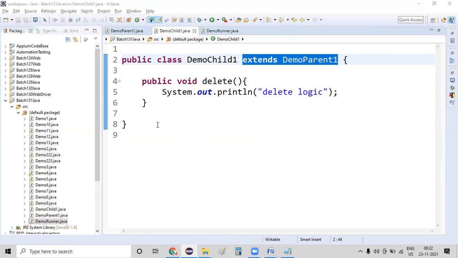Yeah, actually, we can use only this way, right? Demo child extends parent, right? We should not use parent extends child, right? No. A child class is going to extend the parent class. The syntax is always that the child will extend the parent itself. This is the child and this is the parent.